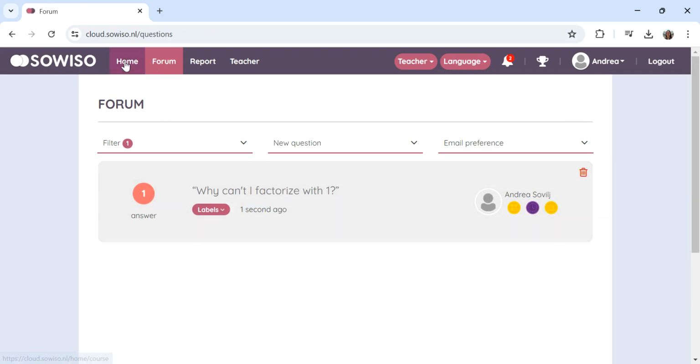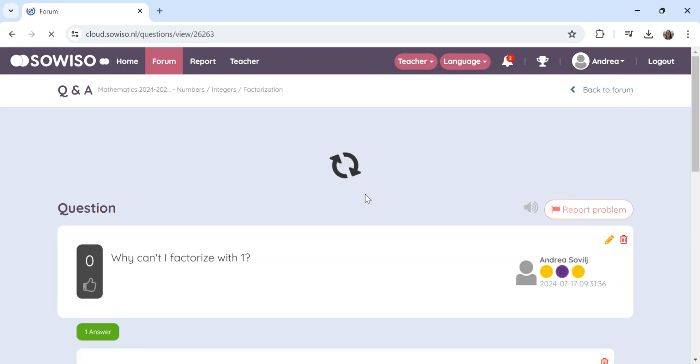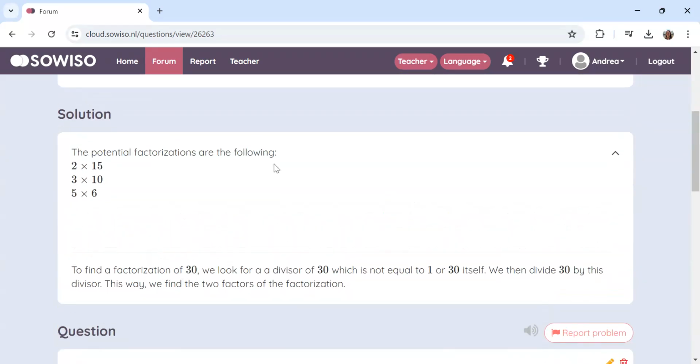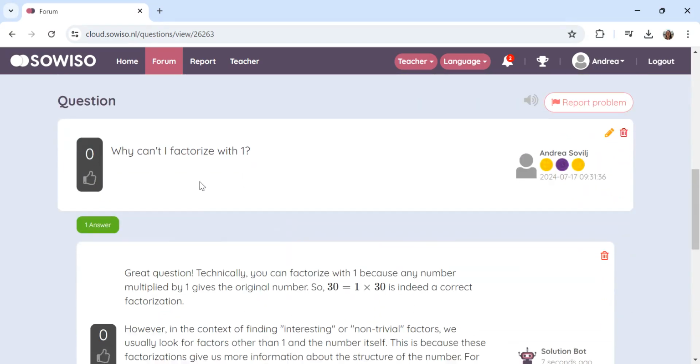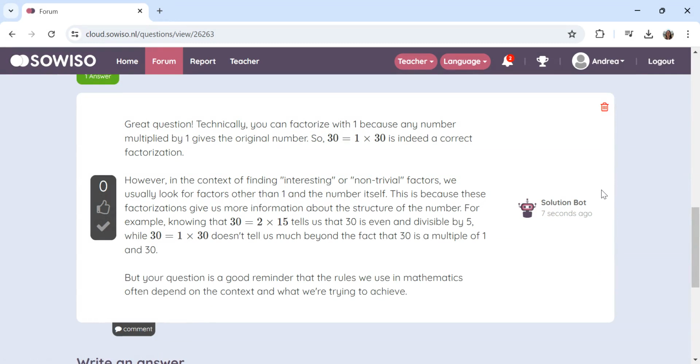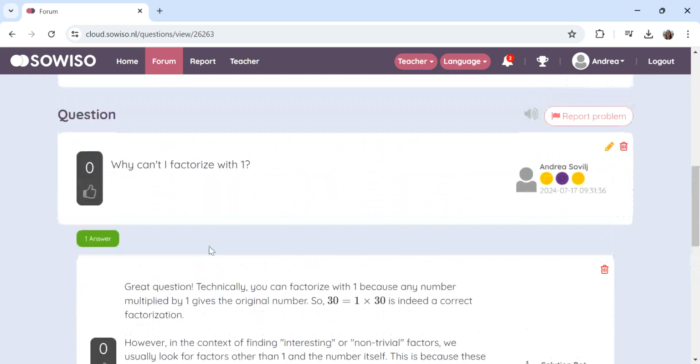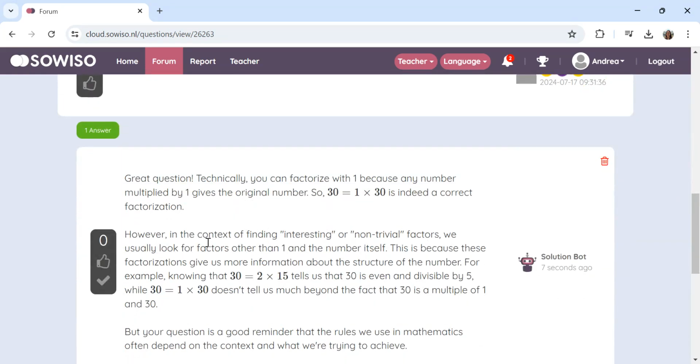Here's my question. I could have gone also via the forum tab here. And when I open my question, I see what I did before. I see the solution, my question, and then I see the answer from the solution bot. I can then accept this as the correct answer, or the teacher can do so as well, and that's it. Other students can also comment here. They can upvote this question if they want to, and this is going to be available for the whole class if you have the forum open.